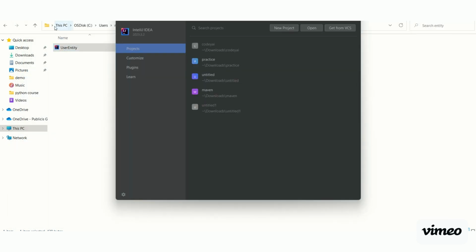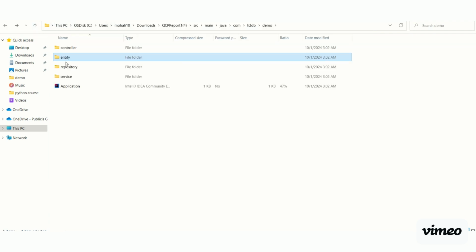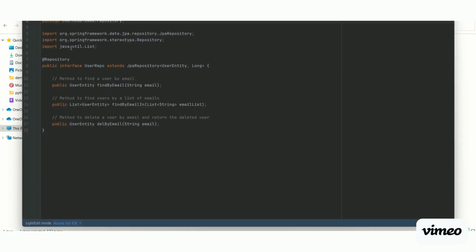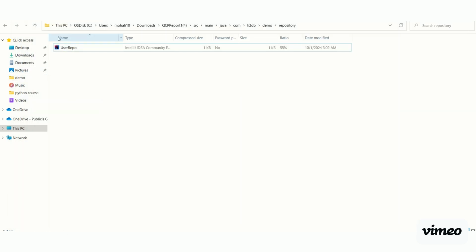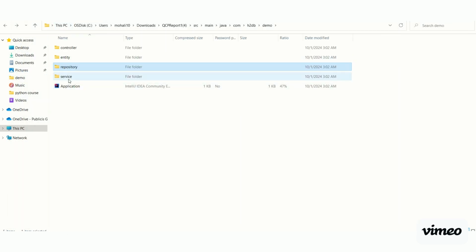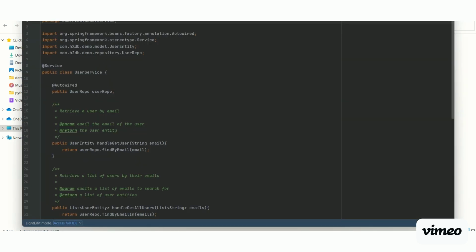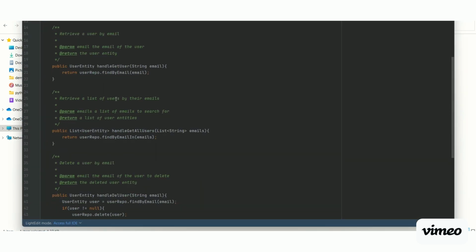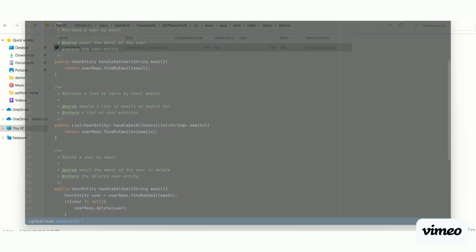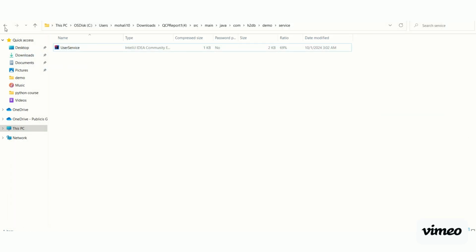Let's see the other one, the repository. If you click on it, it shows the repository for the user entity with a long ID, and then you have the other functions for the repository. And finally, you have the service, which is the logic here, and you can see that it converts, retrieves a user by email, and so on and so forth, and then it creates the code for you completely. We advise you to go through the code and make sure it's working.